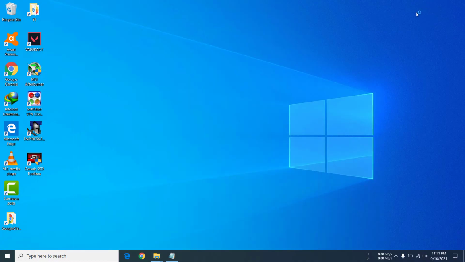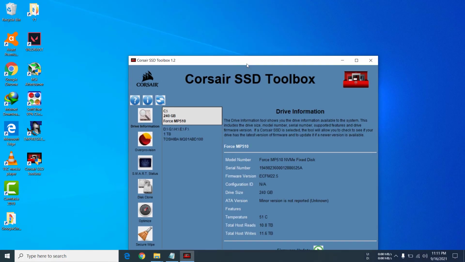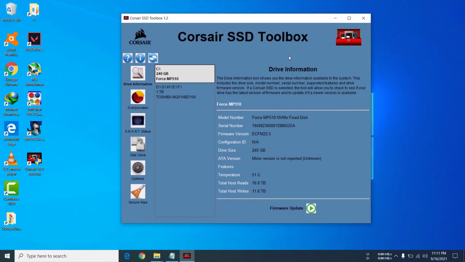So let's see. Here is the Corsair SSD Toolbox. You can see I'm using the Force MP510 NVMe drive, and you can see the total reads and writes of this drive. As far as I remember, the drive is rated for a total of 400 terabytes, so I'm really not afraid of these 11 terabytes of written data, because it has been about 1 year or something like that. So the drive is good. It gets hot, but it's in a laptop, so that's to be expected.